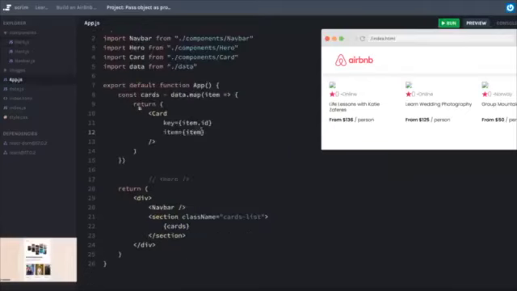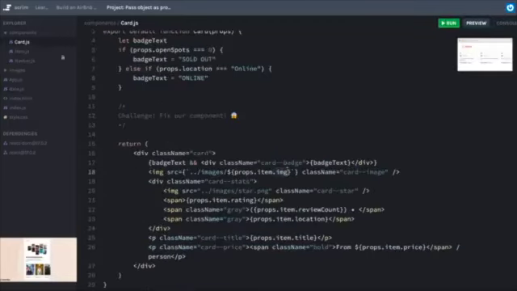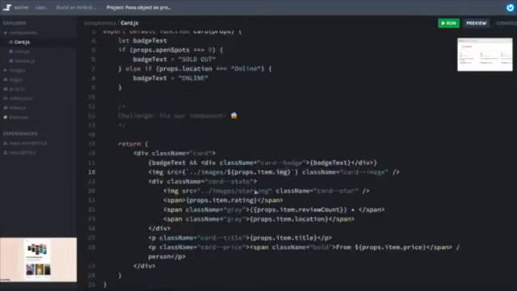Because we are passing in the entire item, we now are beholden to exactly the structure and the property names of our data itself. So for example, in our component, we were saying props.img, but in the data, it's the object.coverImg. So if I replace in my card component img with coverImg, now my images should come back.